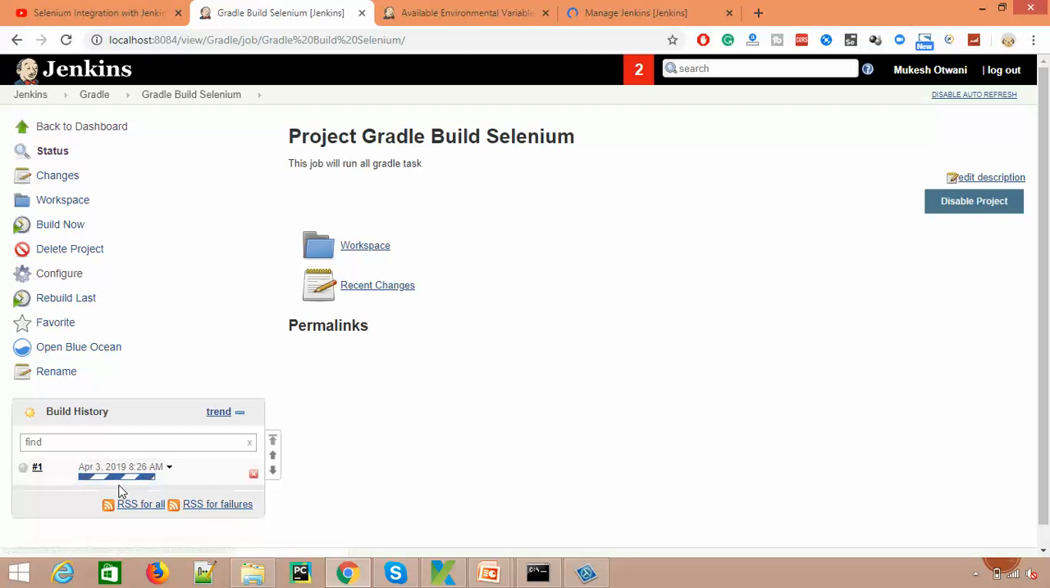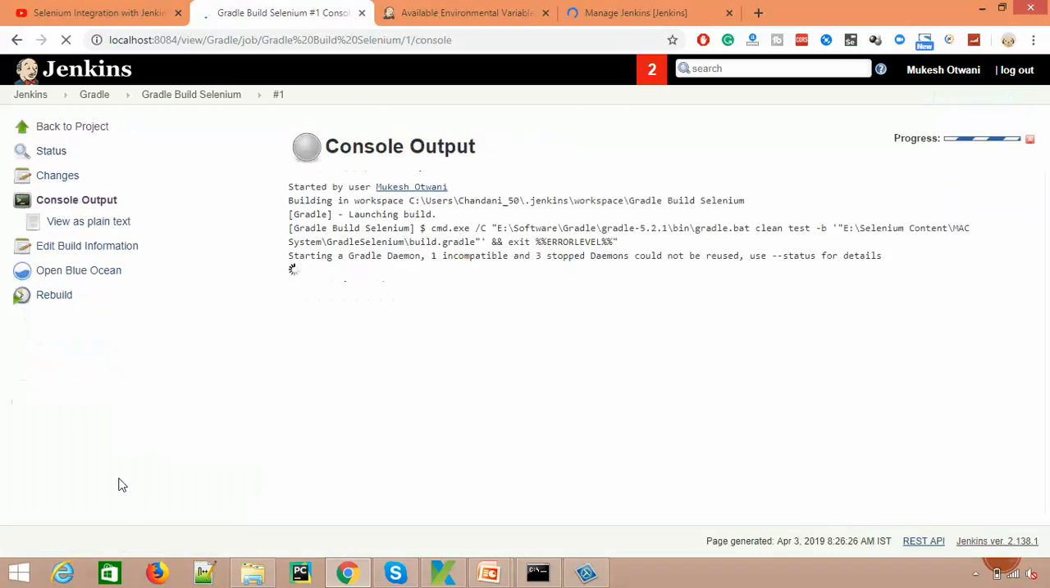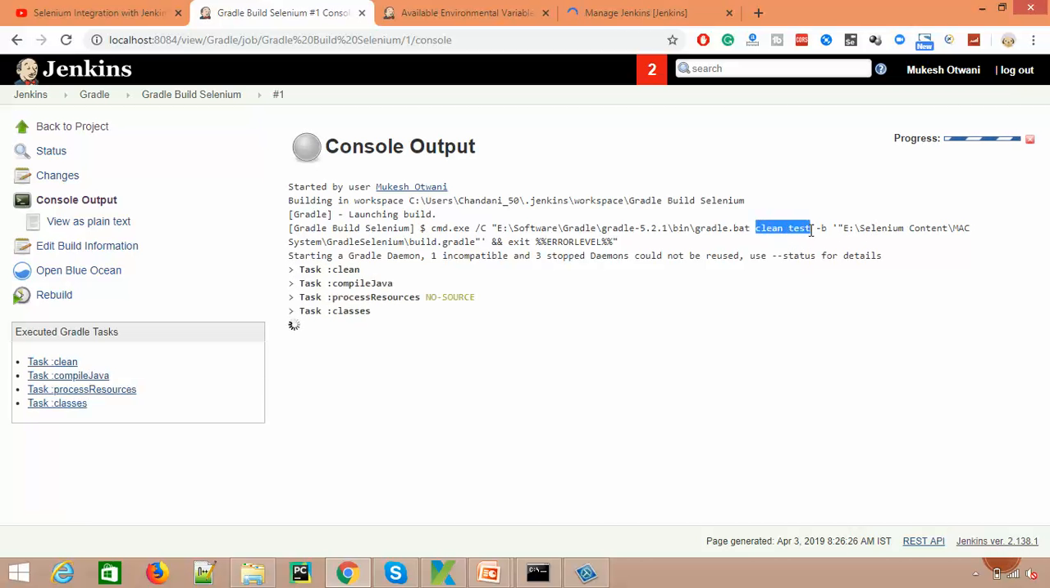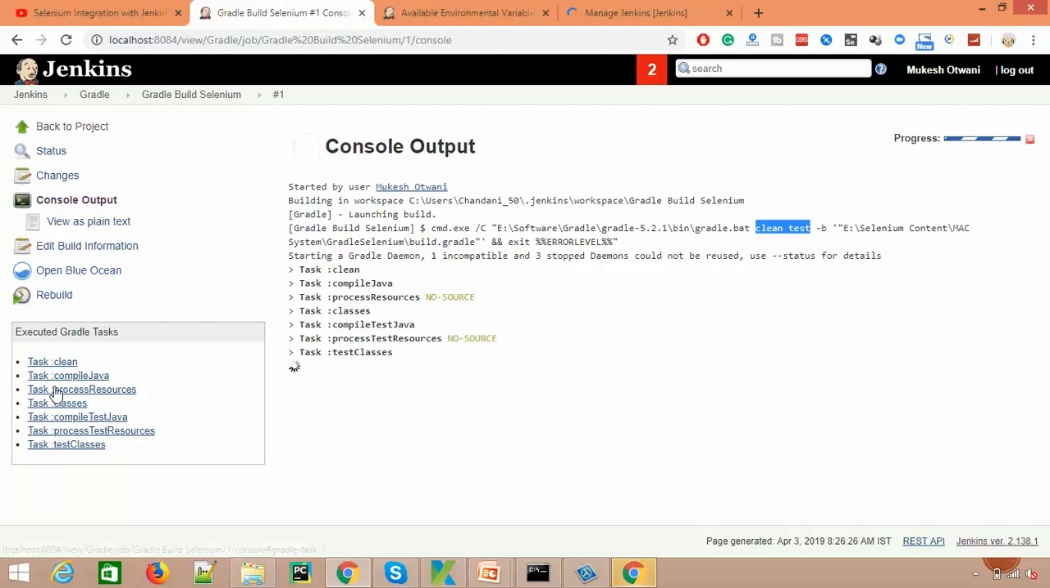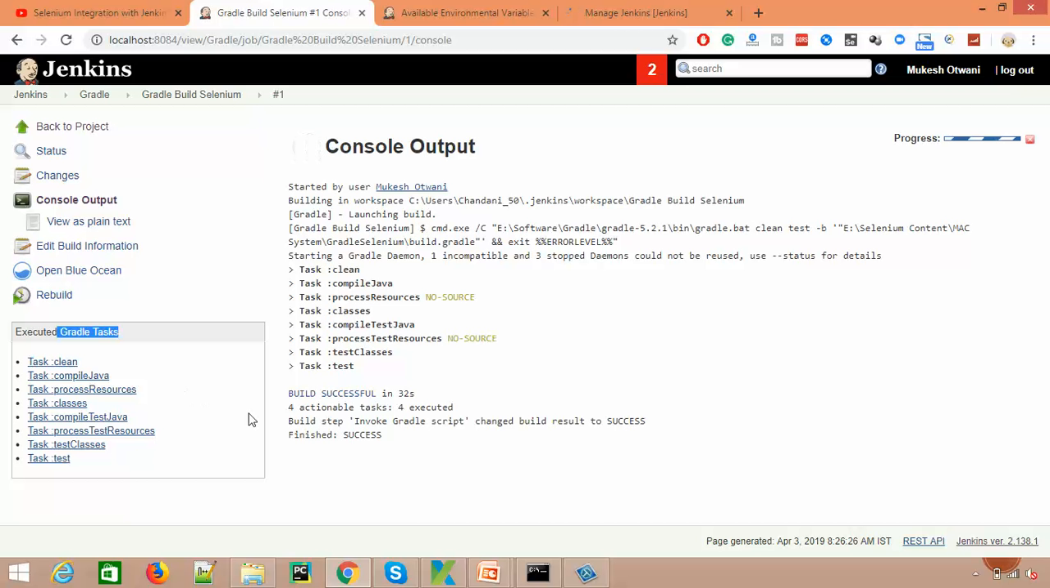If you want to see the execution, just click on this. And now guys, something to notice here. What it does, it simply goes to your Gradle home, it takes the gradle.bat file from the bin folder, and it is running two tasks. One is clean test, and you can see it is running all the default tasks, and then it will run our test task. Finally it executed our test task and our build is successful.